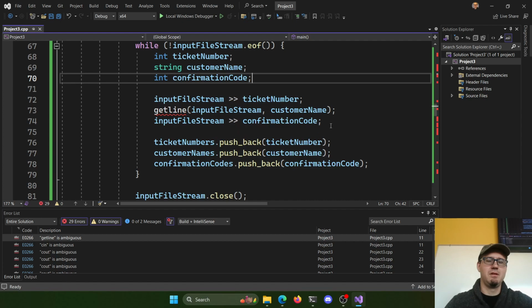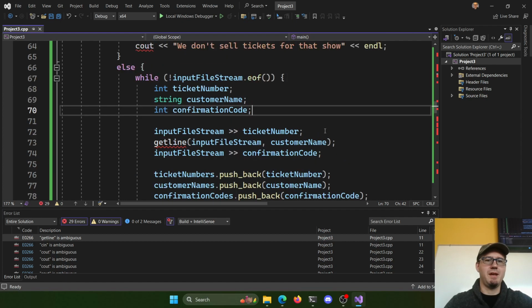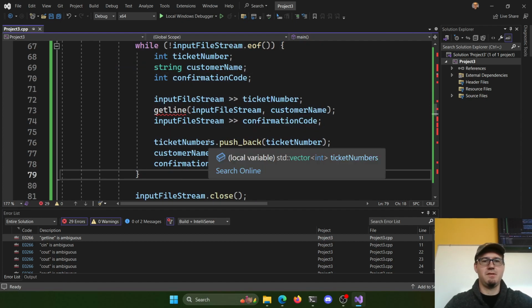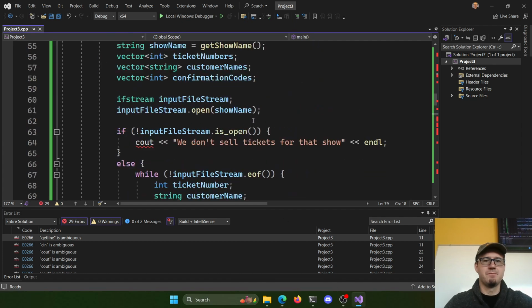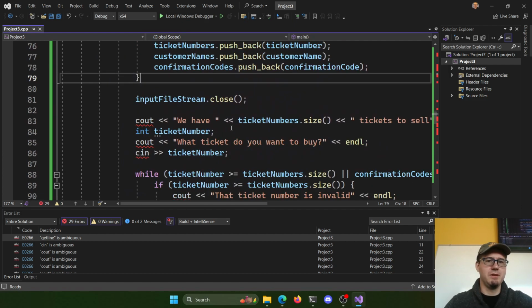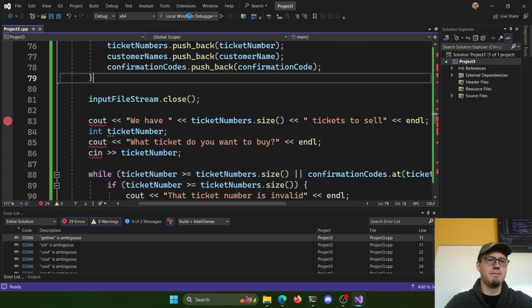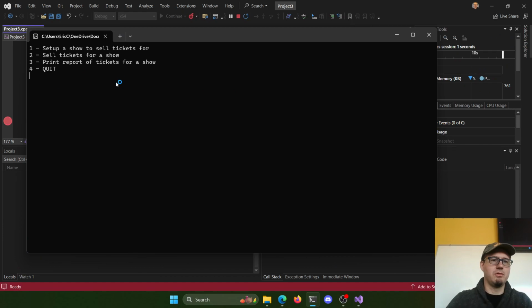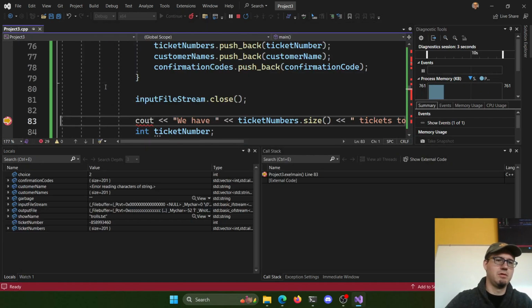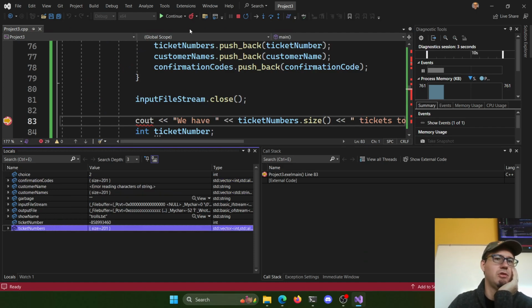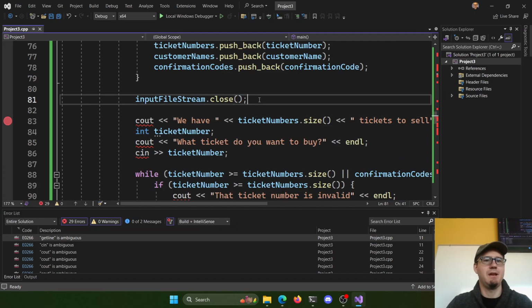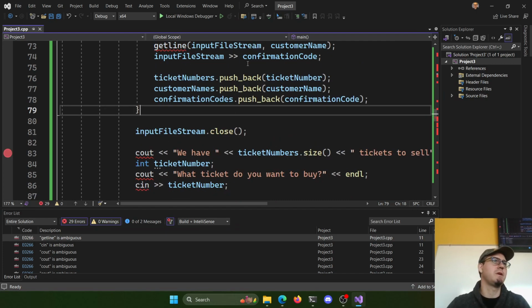So what do we want to do? Maybe after we're done, let's see. Ticket numbers. Hmm. All right, just for fun, I'm going to put a breakpoint in. Let's try that again. Let's see what the size of those are. So let's go two for trolls. All right, so my customer names is 201, confirmation codes is 201, and ticket numbers is 201. So too many here. So I think it's just reading garbage when we got that last end line there.